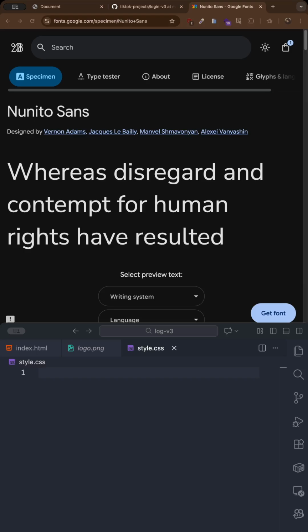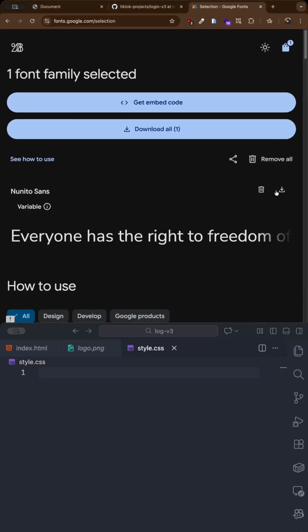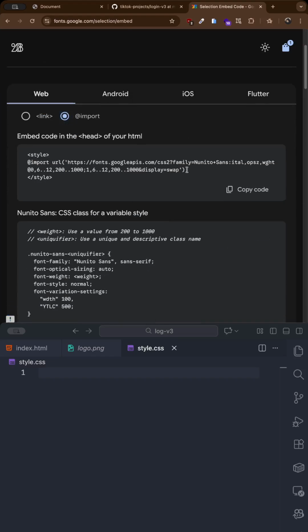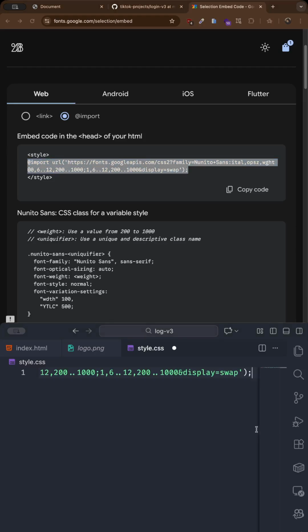So you can see Get font, and then click on that Get font. And then Get embed code, and then copy the import and paste it in your CSS file. Just like that, we are done with the font import. Then you can go back.